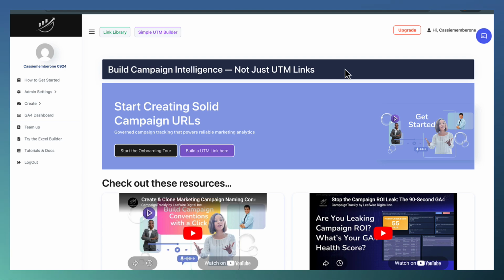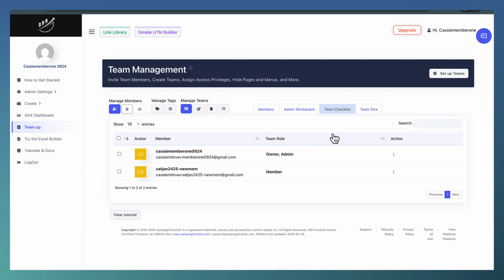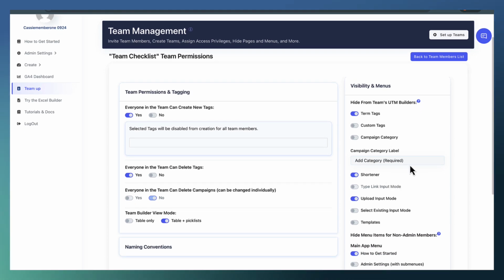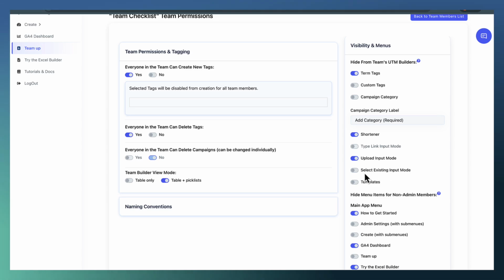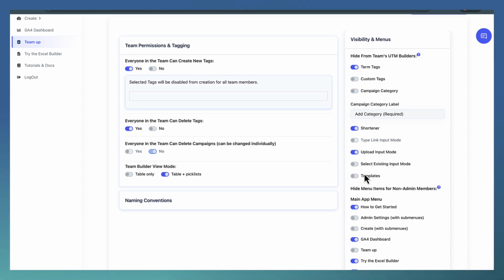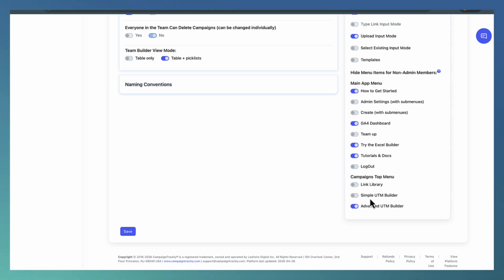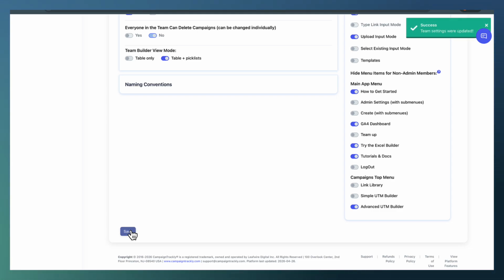First, let's make sure your team can see the features you need. In the left menu, head to Team Up, select the team you wish to adjust, and then head to Team Permissions. Under the Visibility and Menus option, make sure your team can see Select Existing Input Mode, Templates, and the builder of your choice. I'll be using the simple UTM builder, but this will work for either one. Then, make sure to save.